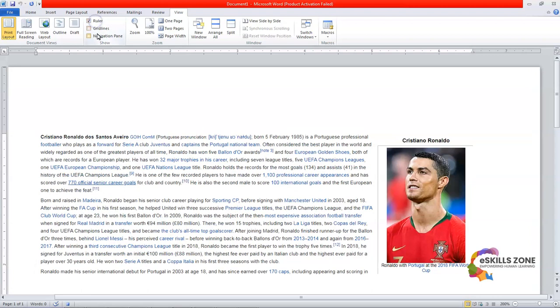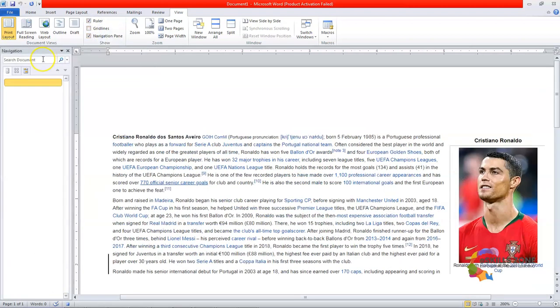Likewise, we can select the navigation pane, and it is used to open the navigation pane, which allows you to navigate through the document by heading, by page, or by searching for text or objects. So it is very useful if you want to find something in your document, in the page, anywhere around.